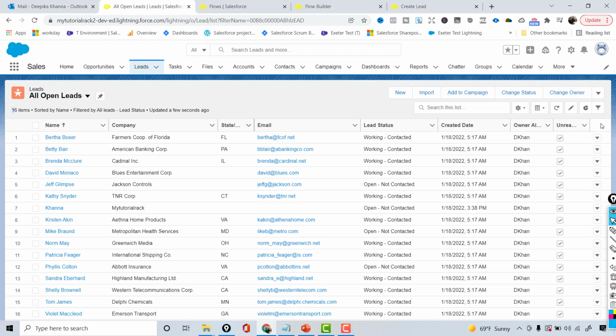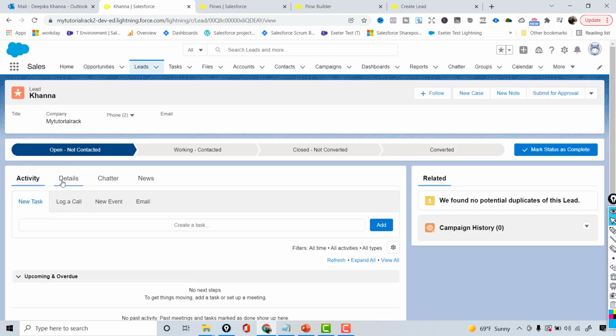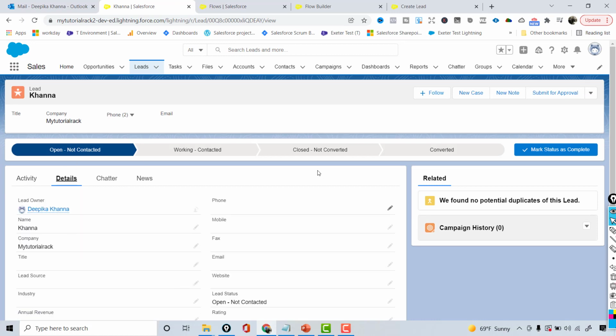And if you want to see which is the lead, if you scroll down, you should be able to see the new lead, which is Khanna My Tutorial Rack. And this is what the lead record looks like. So you have created a lead record. The name that you have provided is this, and then the company is this. These are the two fields that you have provided.